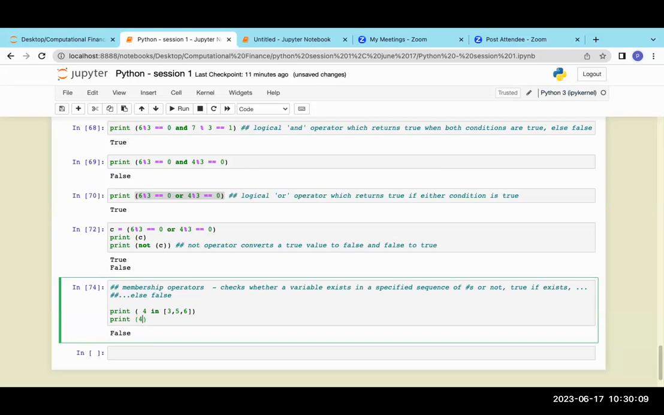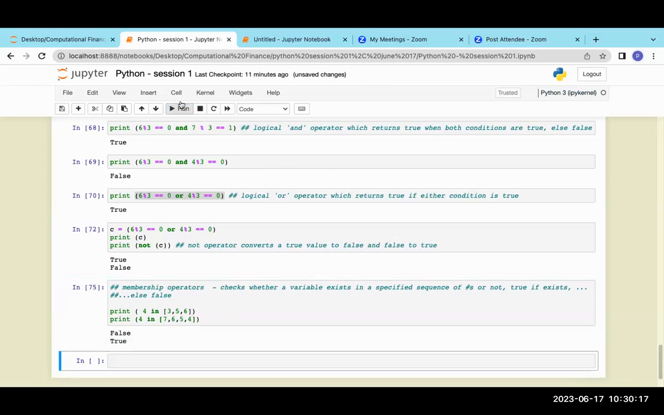Print. Now I will do 4 in a sequence of numbers 7, 6, 5, 4. That's true. So this checks if there's the number in the list, or in that array.